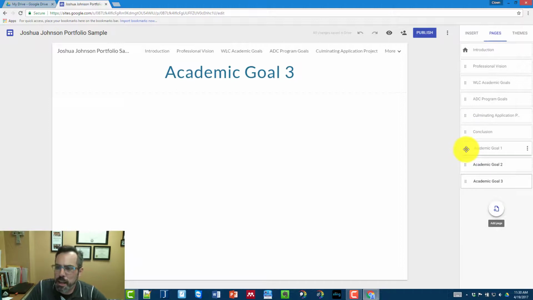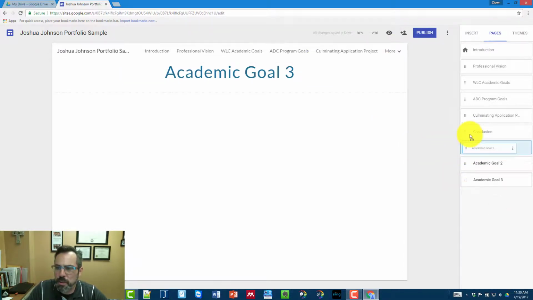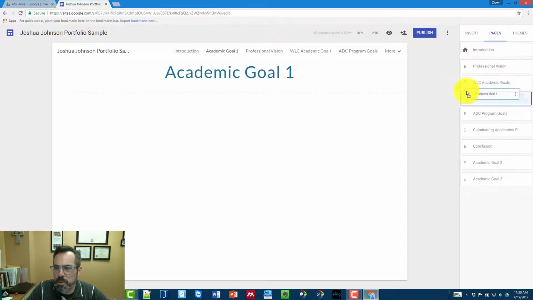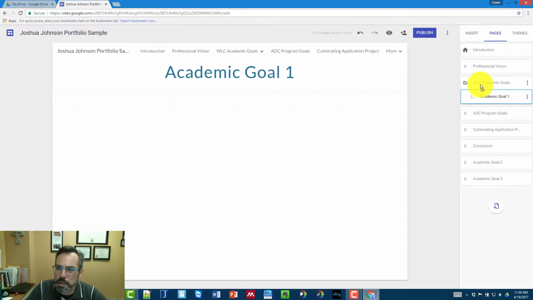I'm going to take these academic goals. I don't want them to be their own menu. You'll notice that over here, if I want to rearrange my menu, I can change the order. I can make the academic goal the very first thing that shows up after the introduction. So moving them around, you'll see when you drag them with those 6 dots, you'll see these big blue areas where you're dropping it. But I actually want to add these ones to be sub-pages of the WLC academic goal.